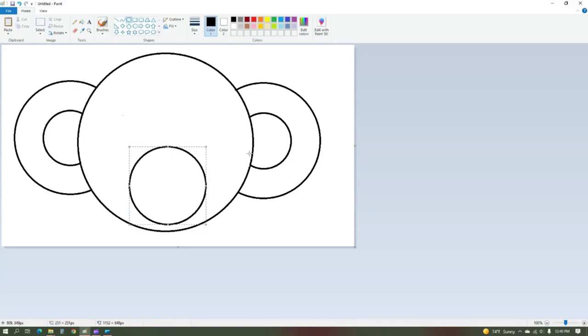All right, and then see how we have this curve here of his head? And we have the curve here of his mouth. So we're going to kind of put those in the same spot, that way that curve comes. There we go. So see how it goes right there. It doesn't stick out or anything.